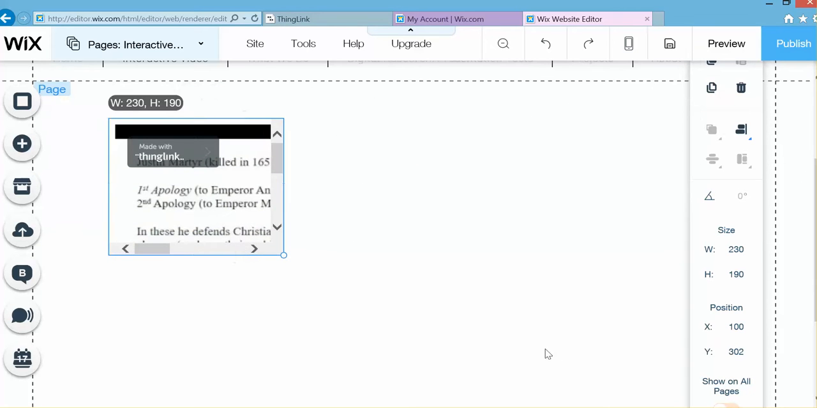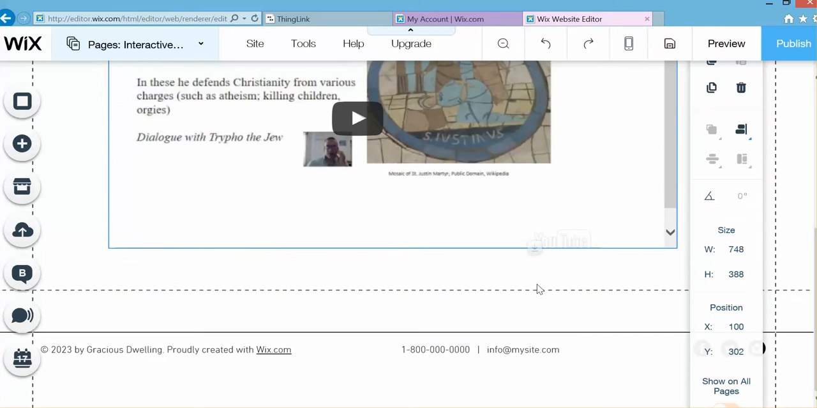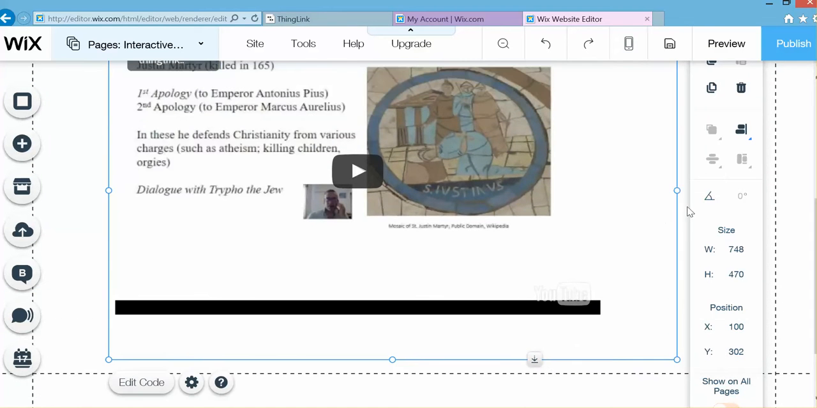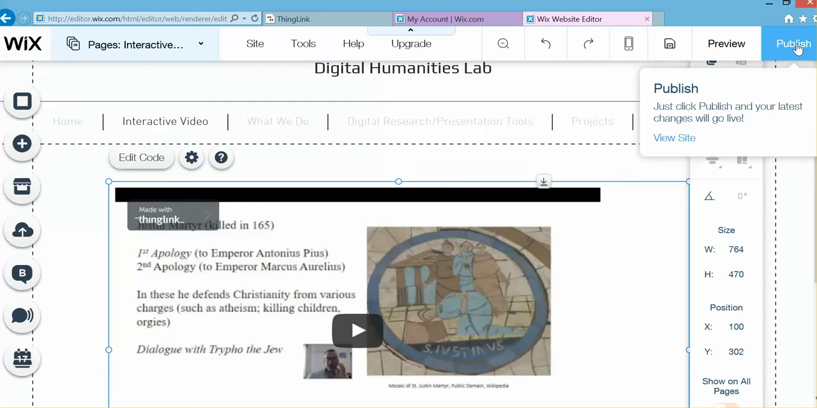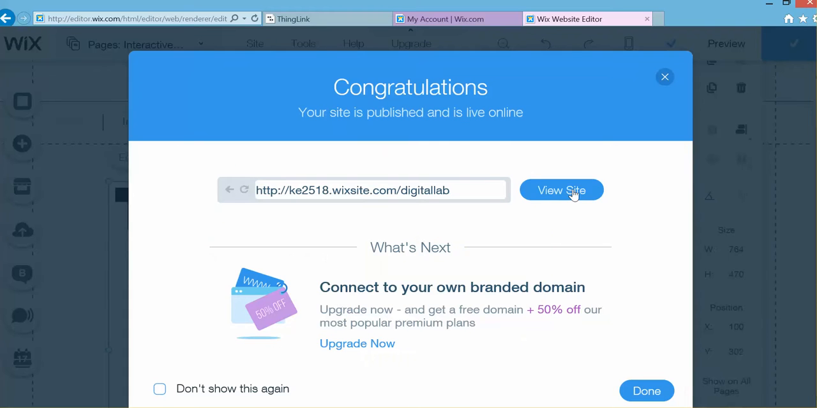Now what you need to do is just drag it and make sure it's opened up as wide as it should be, and that looks like about right. Okay, and then hit publish. Now hit the publish, and then make sure you view your site to make sure it actually works, and I'm just going to do that now.